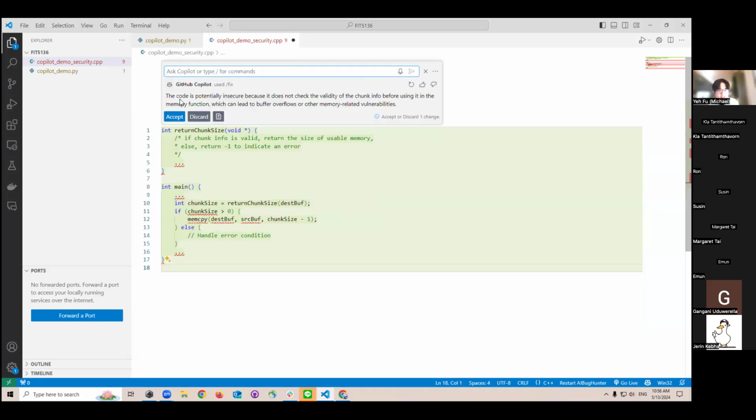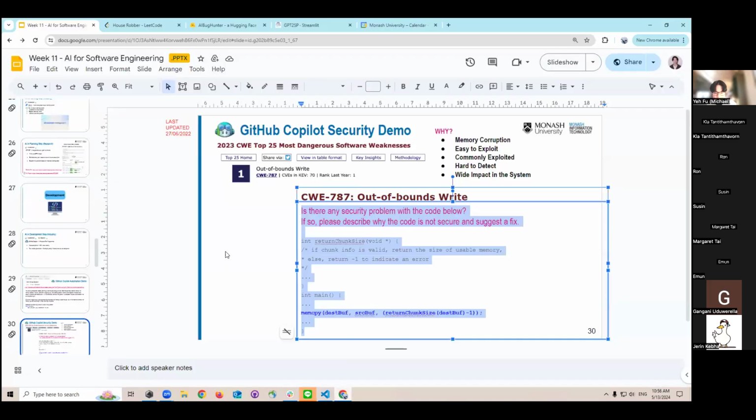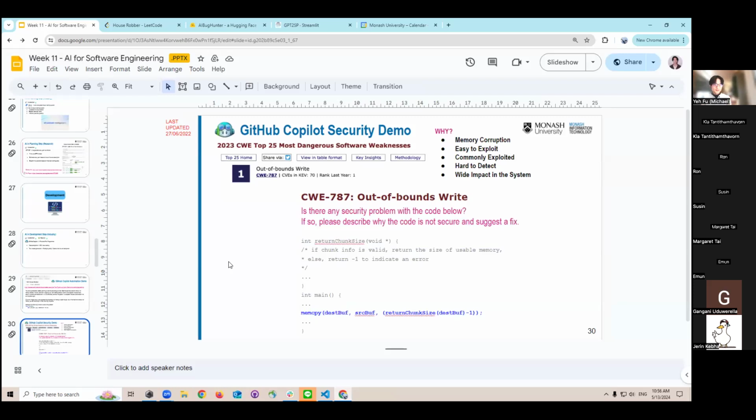So the Copilot says, oh okay, the code is potentially insecure because it doesn't check the validity of the chunk size before using it in the memory function, which can lead to buffer overflow or other memory-related vulnerabilities. So it actually did a great job here. It can fix a simple buffer overflow. So maybe it can help developers have better security practices during their development.